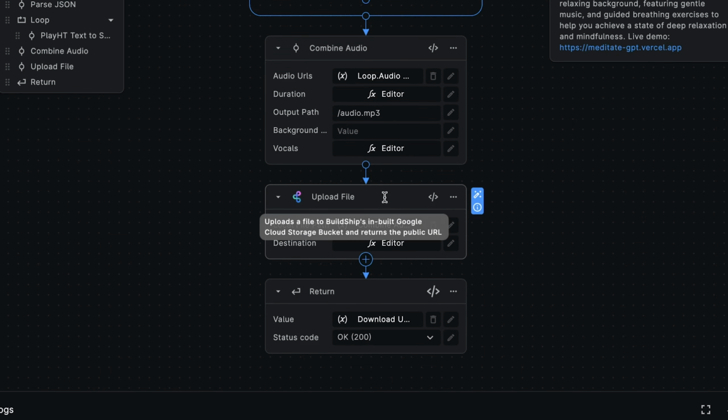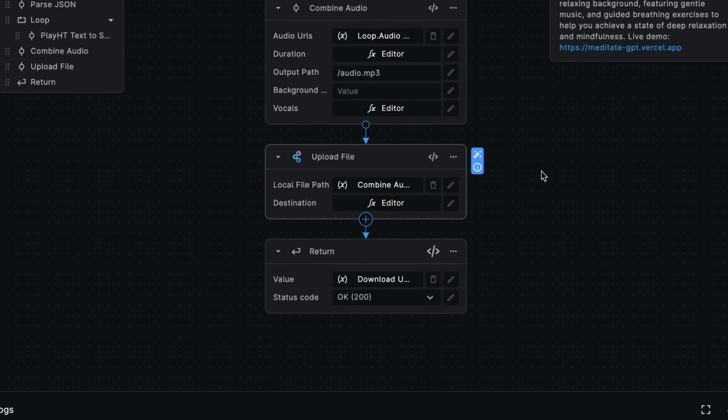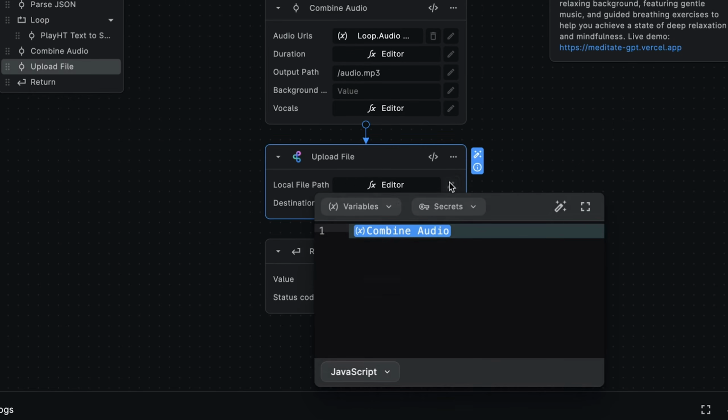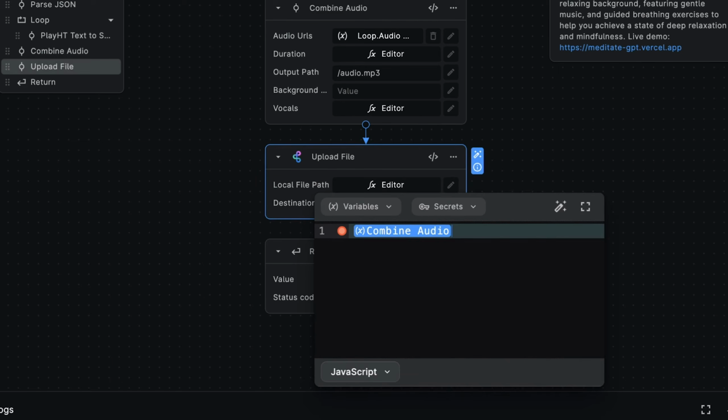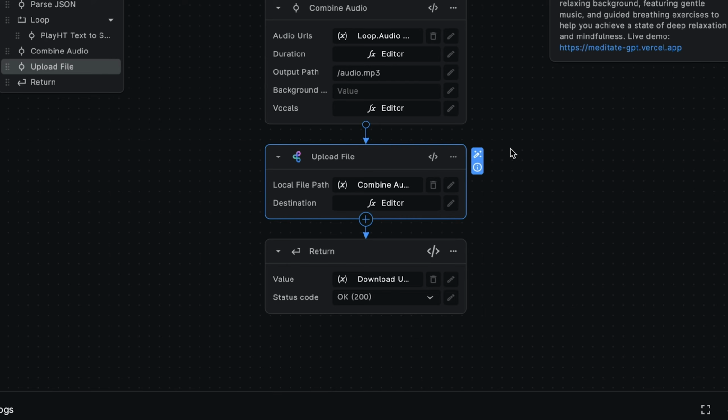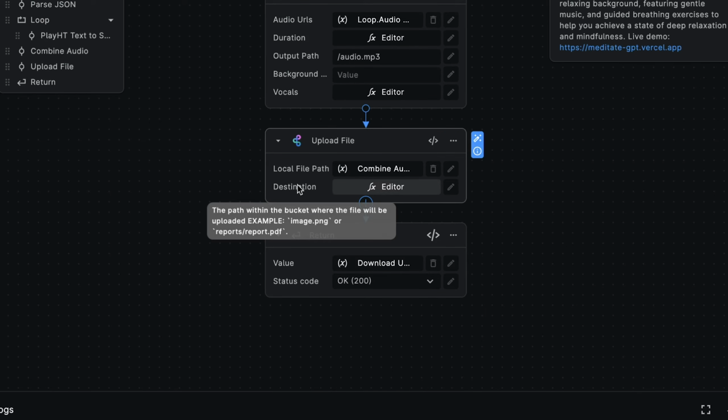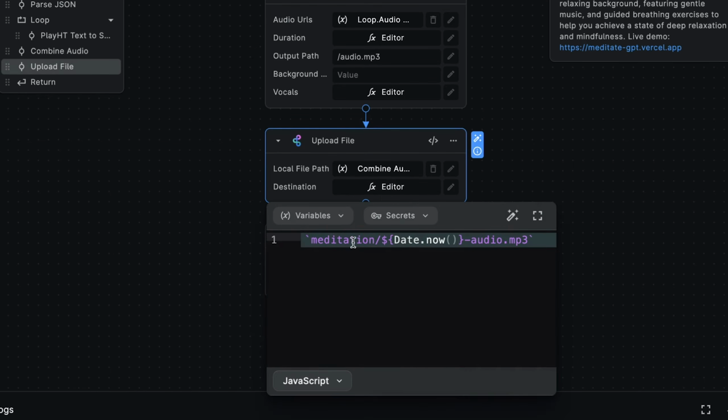So the next thing we want to do is upload the combined audio file to cloud storage. We're going to be using the default cloud storage bucket that comes with every BuildShip project. So the only thing we need to do here is specify the file we want to upload. To do this, we're selecting the output of the combined audio node, which is the file path where the combined audio is saved. Next, we're specifying the destination in the cloud storage bucket where we want to upload our meditation file. We're storing it in the meditation folder with a unique name in MP3 format.